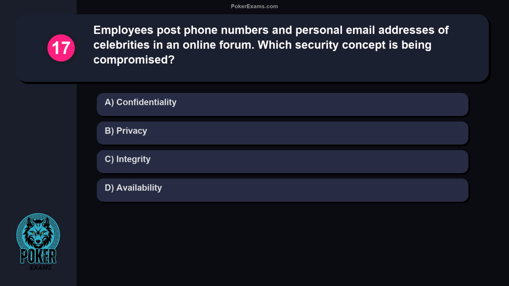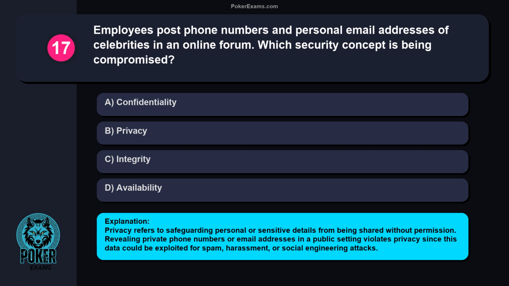Question 17. Employees post phone numbers and personal email addresses of celebrities in an online forum. Which security concept is being compromised? Confidentiality, privacy, integrity, availability. Privacy refers to safeguarding personal or sensitive details from being shared without permission. Revealing private phone numbers or email addresses in a public setting violates privacy, since this data could be exploited for spam, harassment, or social engineering attacks.